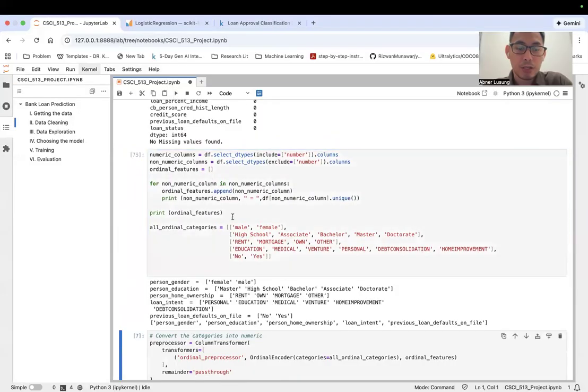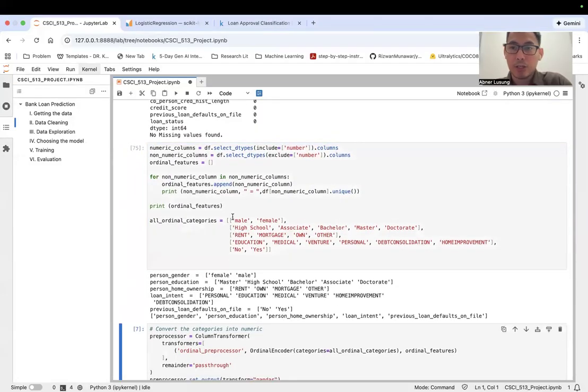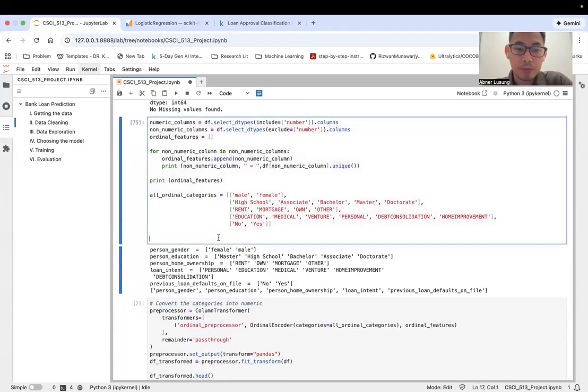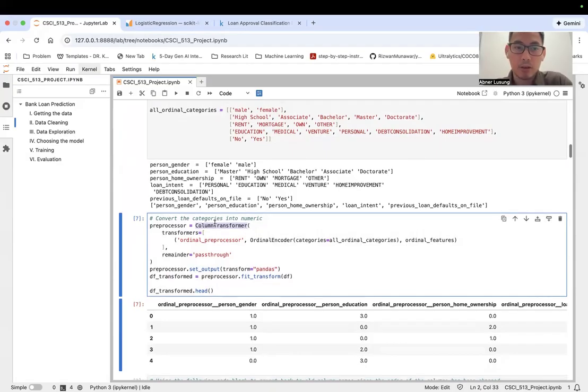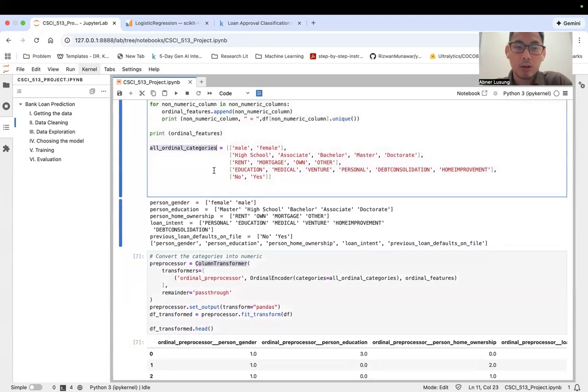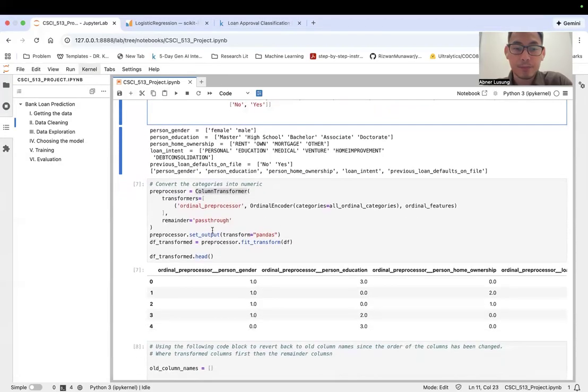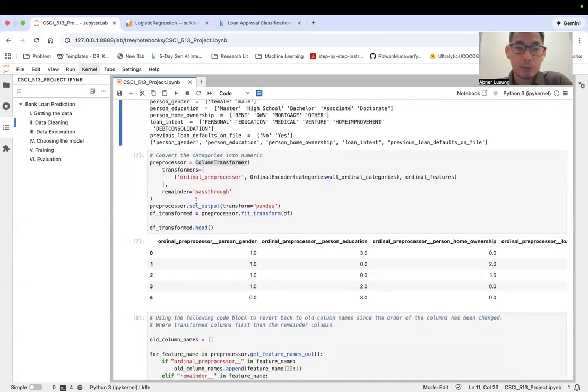Next is our categorical data. Since we're working with machine learning, we need to convert our categorical data to numerical data. I use ordinal features to convert them. So using a column transformer, I'll be able to convert all columns with the ordinal encoder, just passing all the categorical, all ordinal categories, and this will be the output.